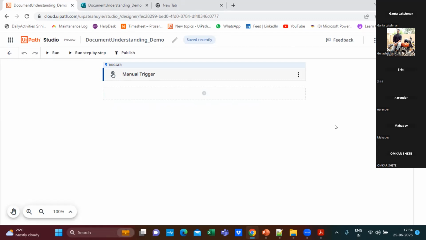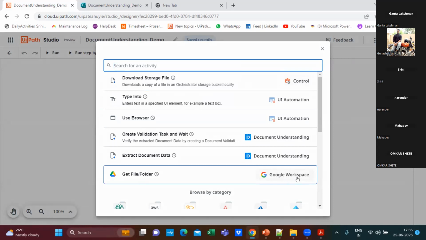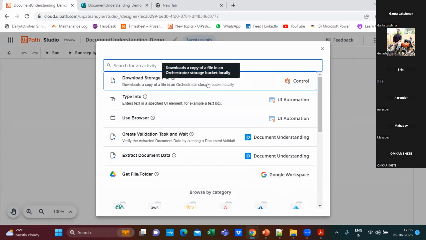I need to call my invoice file to get the file from my storage bucket, right? So I will take this as a download. It is under the control tab, because it is not assigned to any vendor actually. If you are using Google Drive, then the activities will be inside Google's workspace, but it is a general UiPath activity. So that's where it is stored in the control tab.